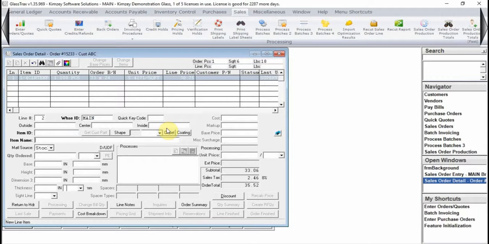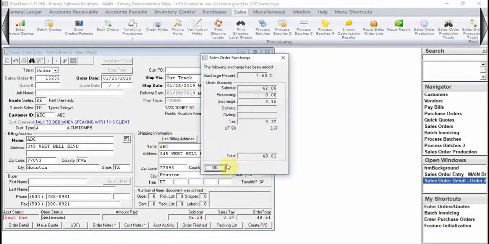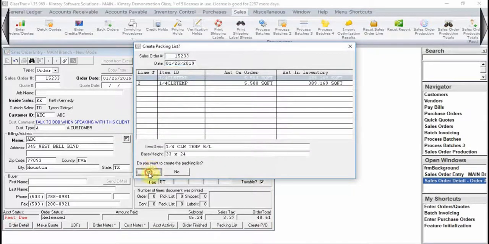I'm going to do one more of the exact same item, but in this case, I'm going to go ahead and say this one does not require a flat polish. So notice same measurements, same item ID, same everything, but I'm not adding a flat polish to it. I'm just going to go ahead and say, yes, it needs a logo. Order finished here. And now it's going to add my surcharge, and I can create a packing list.